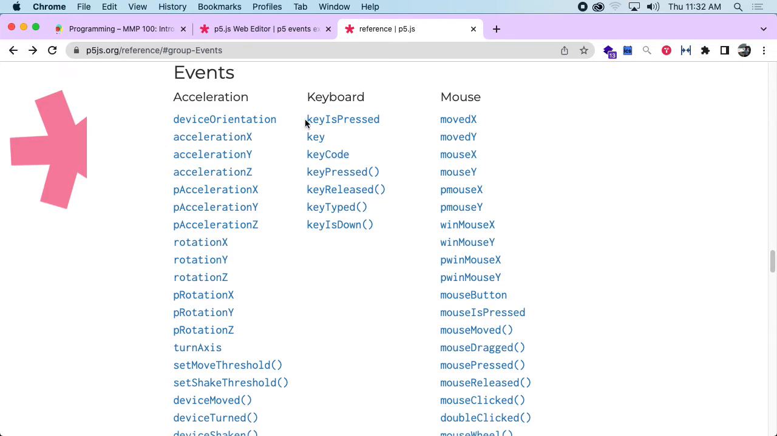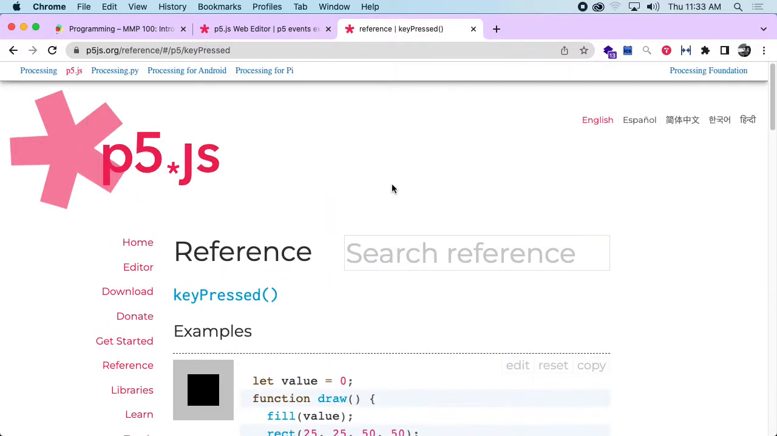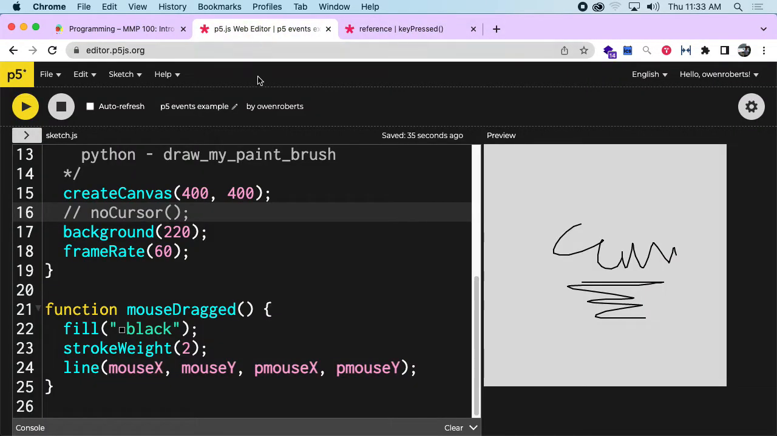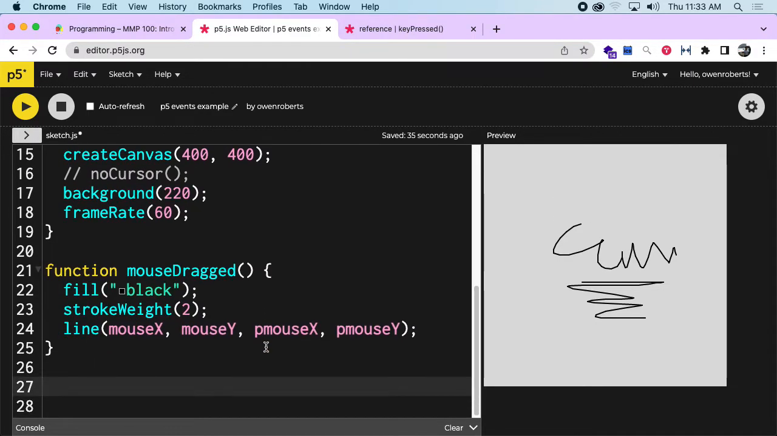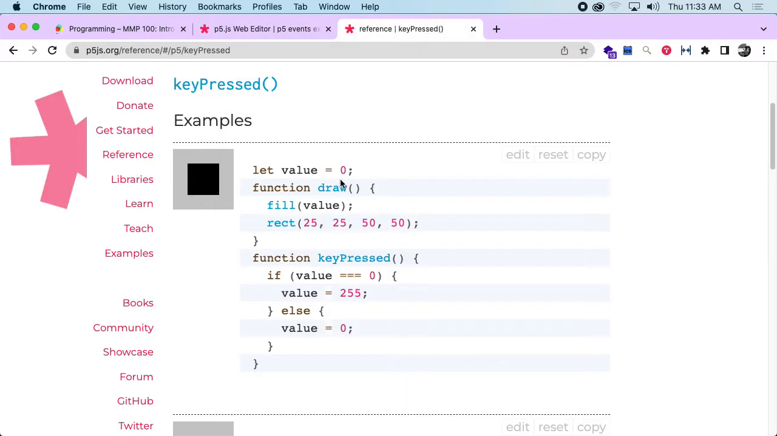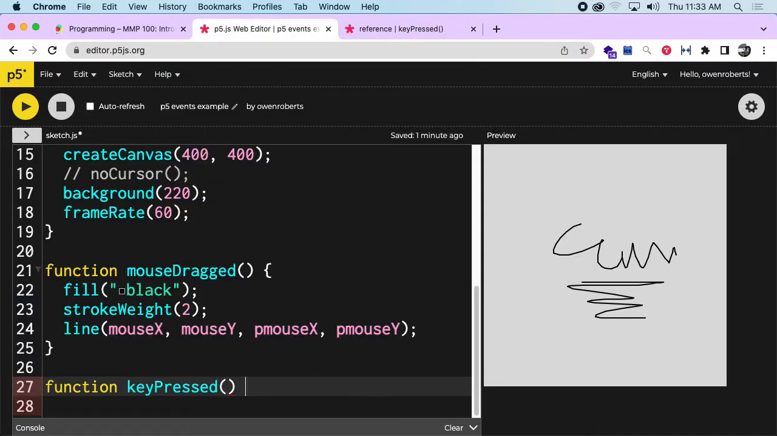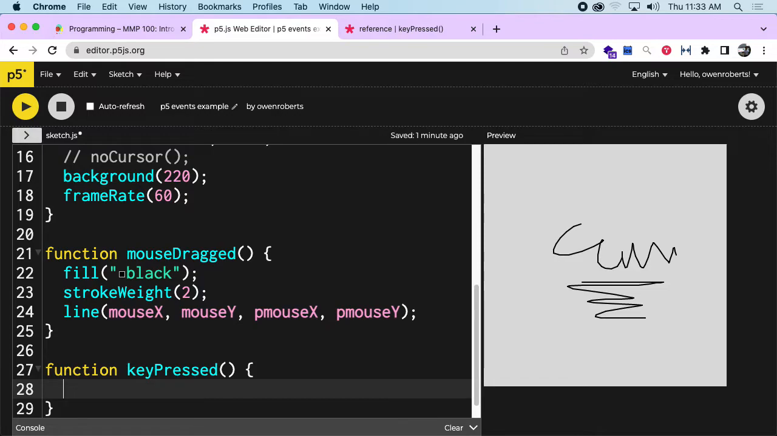So under our events, we have a bunch of different keyboard events. And key pressed will go if we hit a key. Doesn't really matter what key it is, any key. So let's use key pressed to clear our background. So what we can do, just add a new function, key pressed. Just make sure it matches the P5 reference. And a function has curly brackets afterwards.